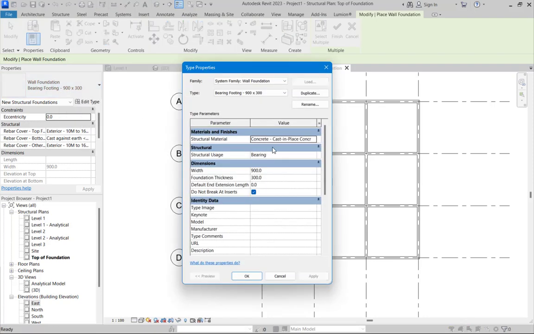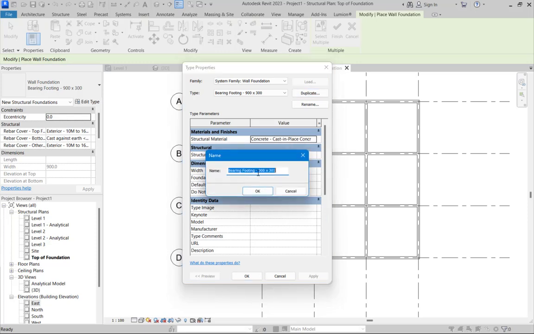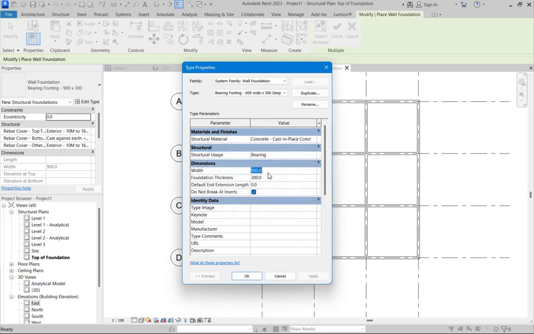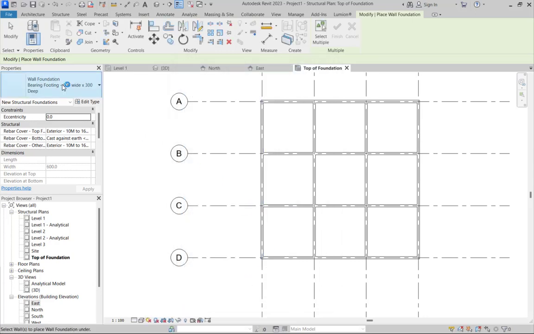You can choose to do duplicate, and also you can do 600 wide by 300 deep. You change your width to 600 and the thickness as 300 mm. So from there, you can see it has changed here.